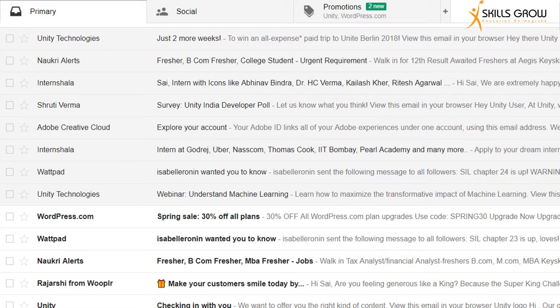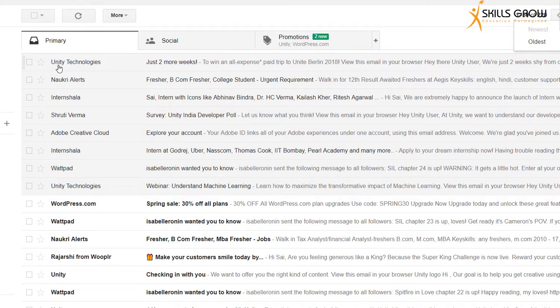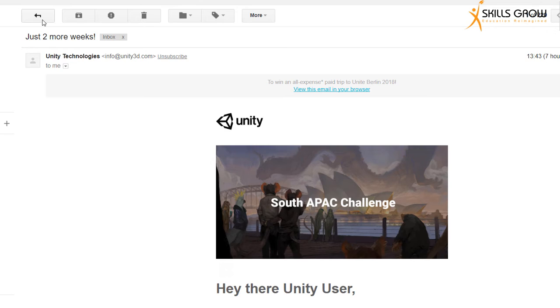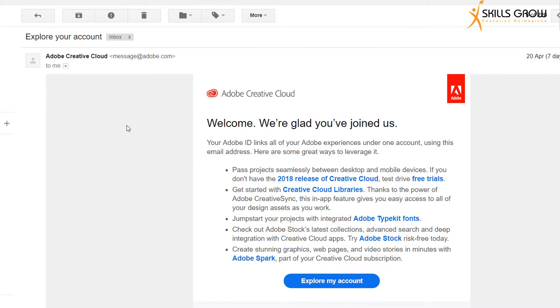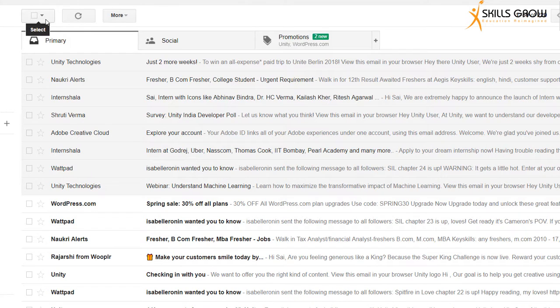Nowadays, everyone uses Gmail for their work. Look at this Gmail. Here, when I click on this mail, that is Unity, of course, it will open. When I click on this new Adobe's mail, eventually it will also open. We know what happens on the screen, but we don't know what happens behind the scenes.